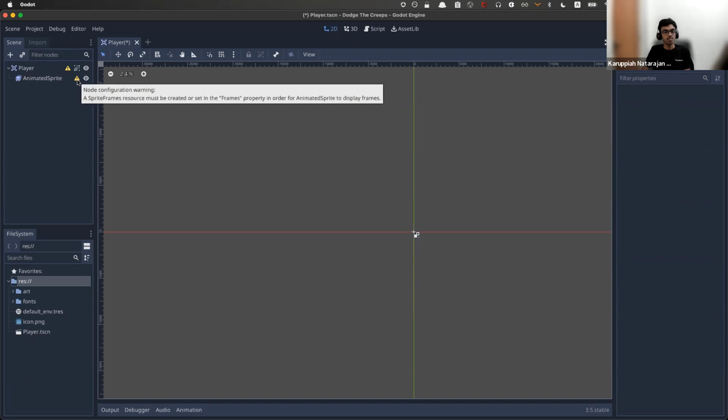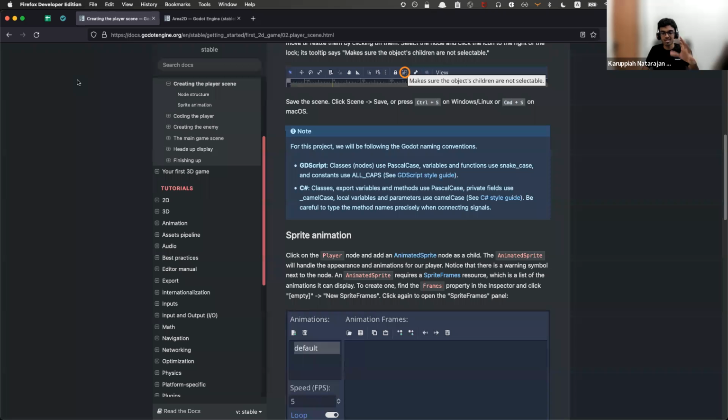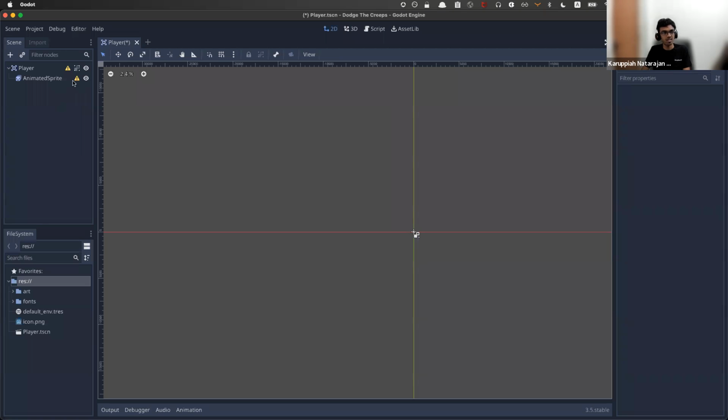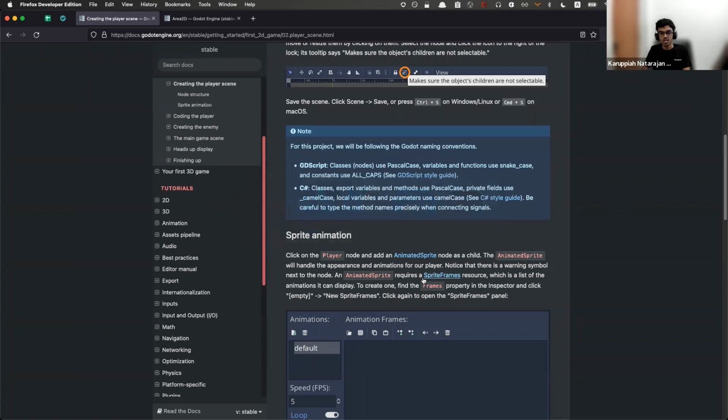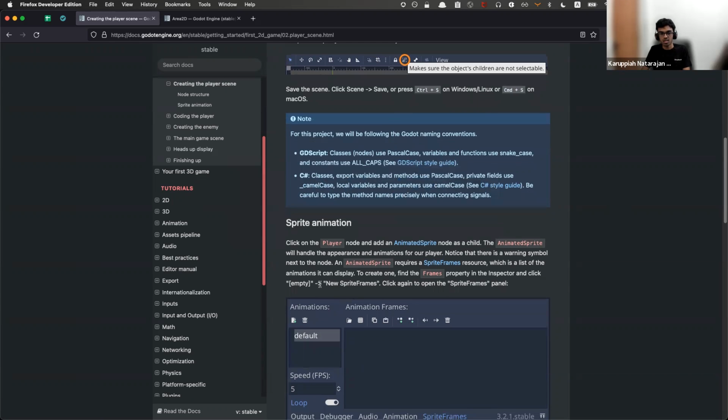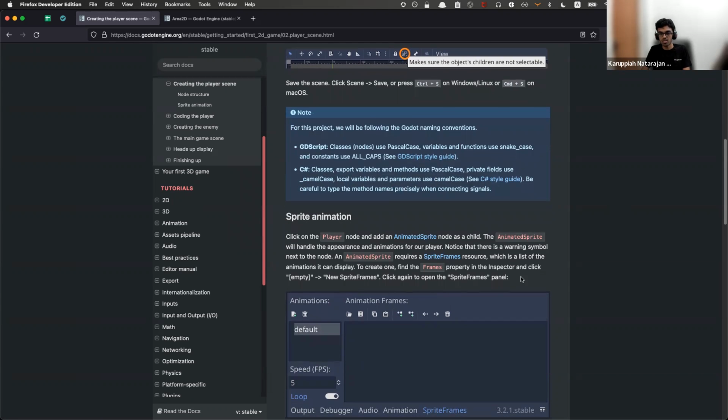It must be created or set in the Frames property in order for the node to display frames. So basically, it's asking what to show as part of the sprite frames, like the animation or the appearance, which is a list of the animations it can display. To create one, find the Frames property in the inspector. What is that? Oh, this is the inspector. Okay, cool. Find the Frames property, then click Empty, New SpriteFrames. Click again to open the SpriteFrames.